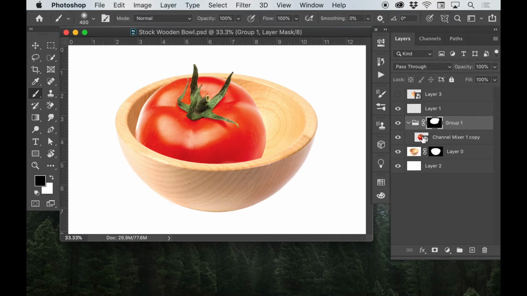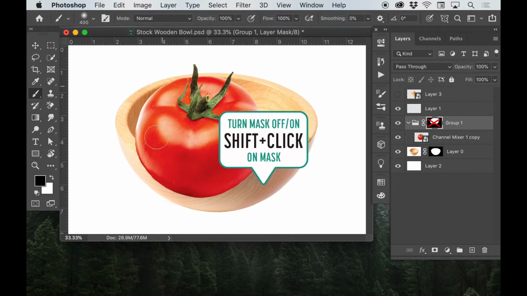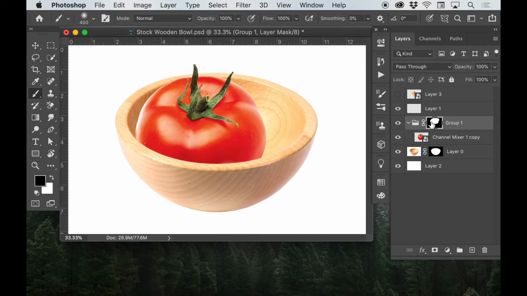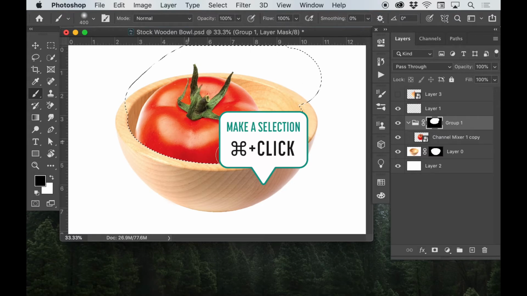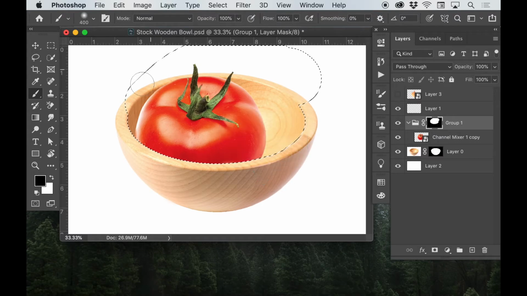So I have this tomato. It is masked in this shape so that it appears as if it's in the bowl. Basically it's in this folder, so anything in this folder, I'm just going to activate this selection by holding command and clicking on the mask, so you can see the selection of the mask in relation to the rest of the image.